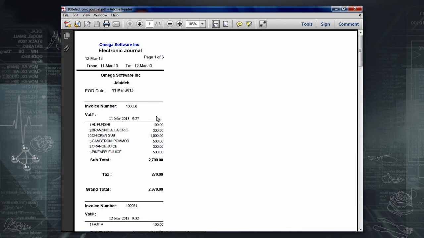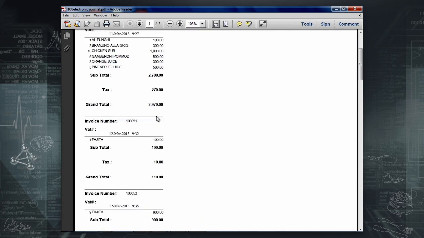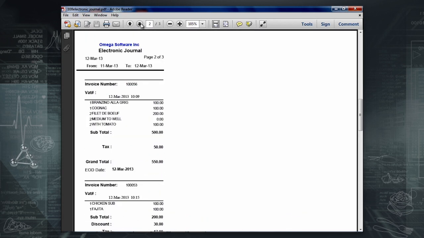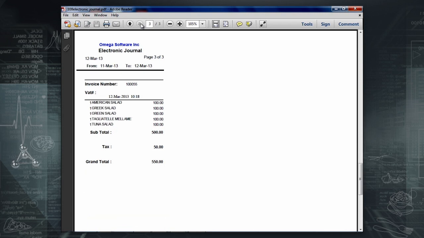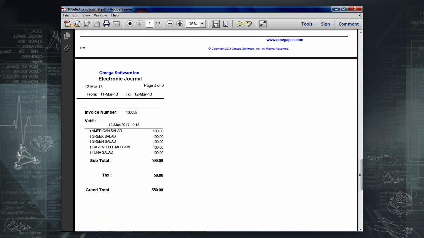The Electronic Journal Report shows in details all invoices, the same way as printed for the customer. All invoices are listed in sequence.